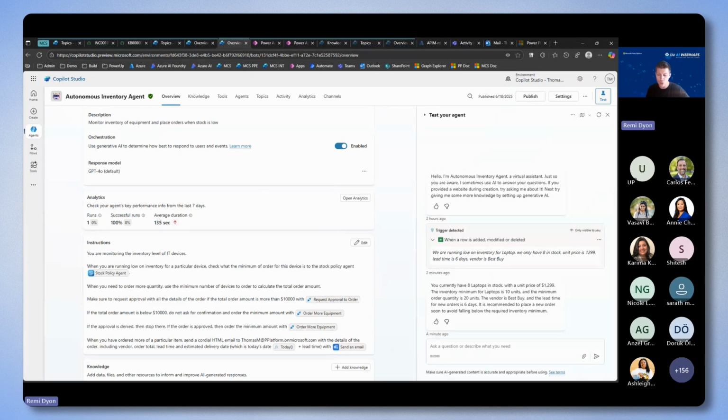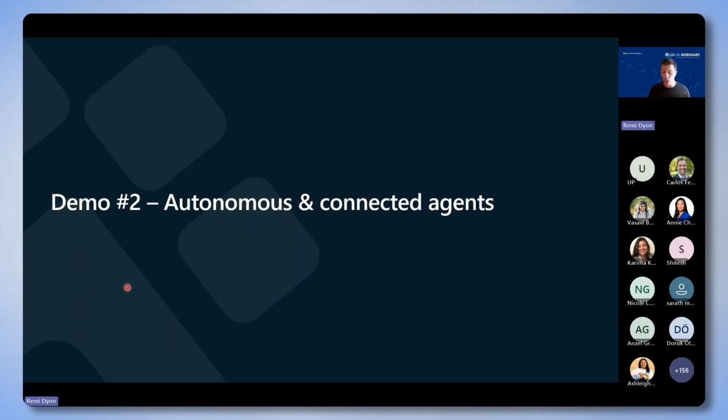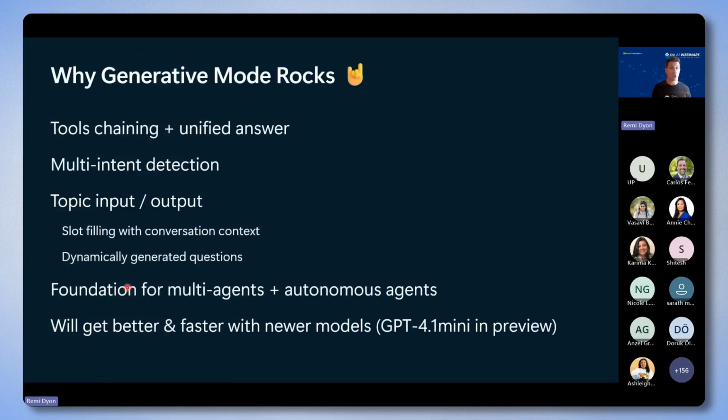I'm just going to jump quickly to my presentation, and then we'll open up the floor for questions. As a conclusion, by now, you all understand that, yes, generative orchestration rocks. It can chain multiple tools. It can create that unified answer from complex scenarios. It can detect multiple intents. I didn't show it today in the demo, but if you were to ask multiple questions, it will answer all those questions at once with that unified answer capability.